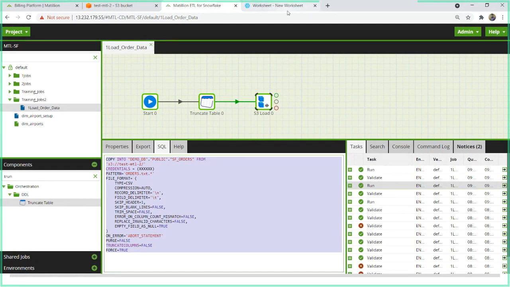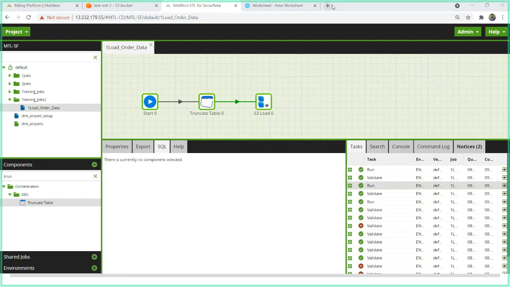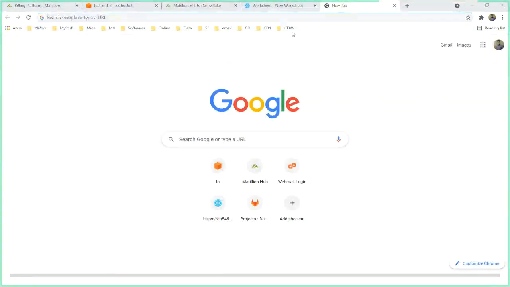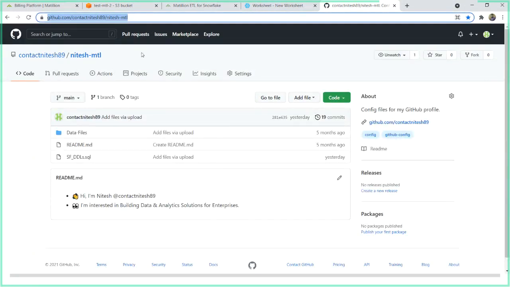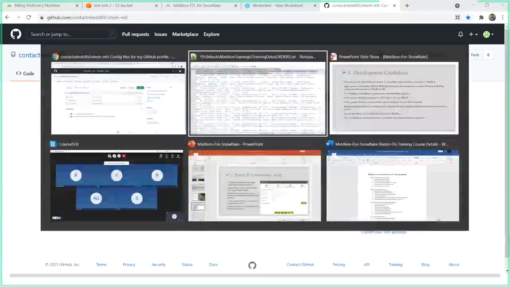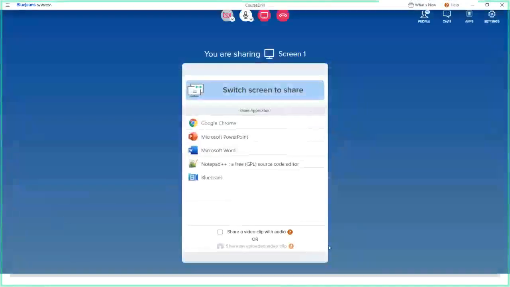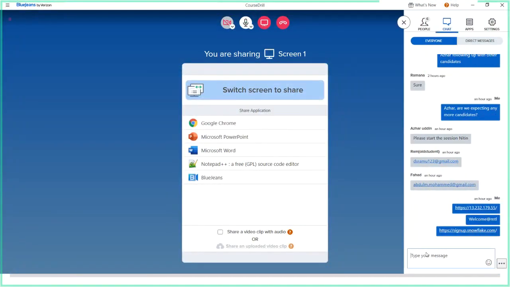to Snowflake. So is the assumption that you had already created that table in Snowflake before running this job? Yes. Now what I want you to do is, I have a GitHub package. I will just ping you the link.